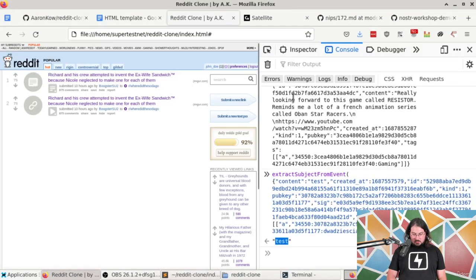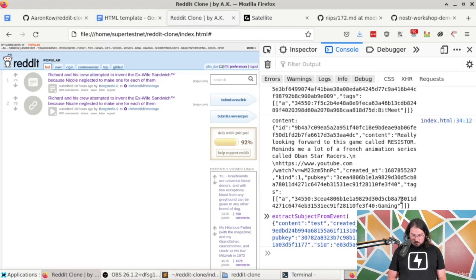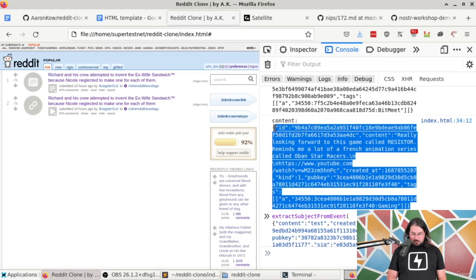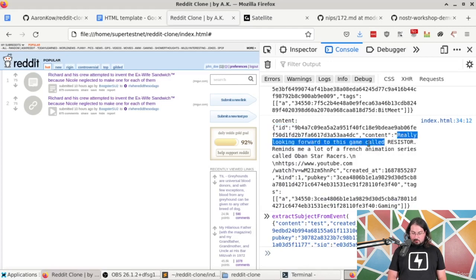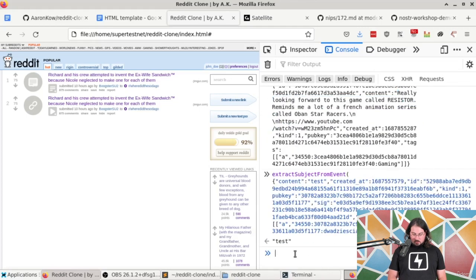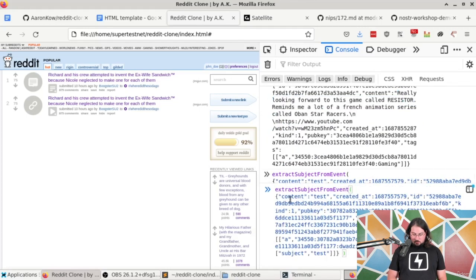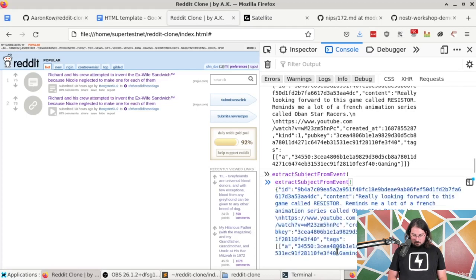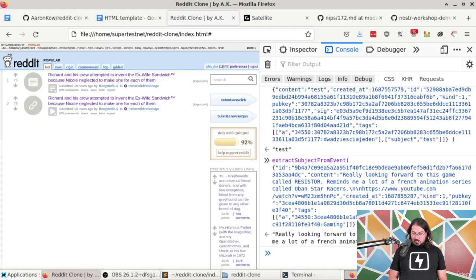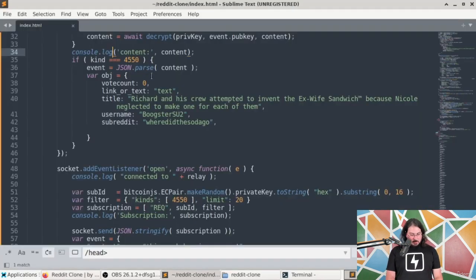So I can use that. Oh, and let's do one that doesn't have a subject. So this one right here doesn't have a subject. What it should do for us is pull out the first 100 characters of the message itself, which is "really looking forward to this game called Resistor." So if I run this function with this as input, what we should get out is "really looking forward to this game called Resistor." Awesome. We can get a subject and populate it based on that.